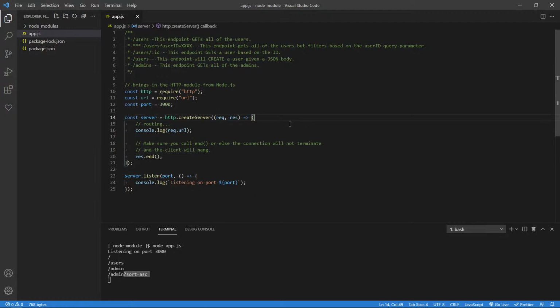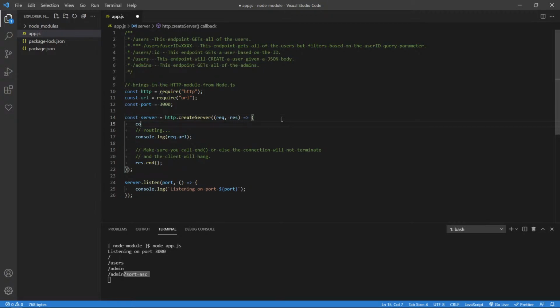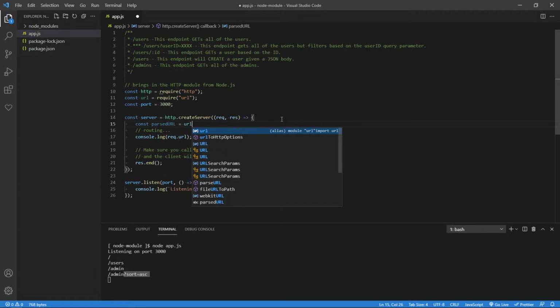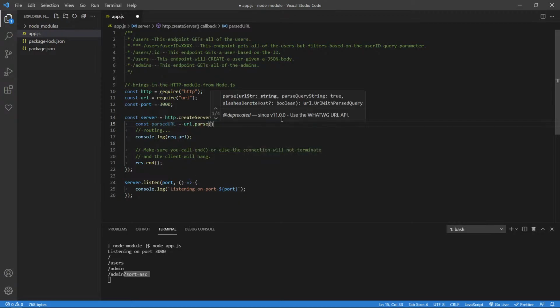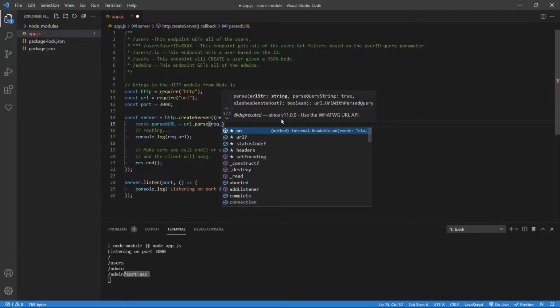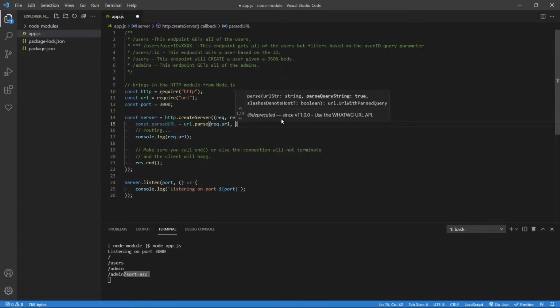Well, we need something to parse out the URL. That's what this node module was for, okay? So now I'll call this parsedUrl is equal to the URL module.parse. And this just takes in the URL string. So we're going to extract that from the request object, use the URL property. And then the second option is going to ask you, would you like to parse out any query parameters? And the answer is yes. We're trying to separate them. Okay. So we're going to hit save.